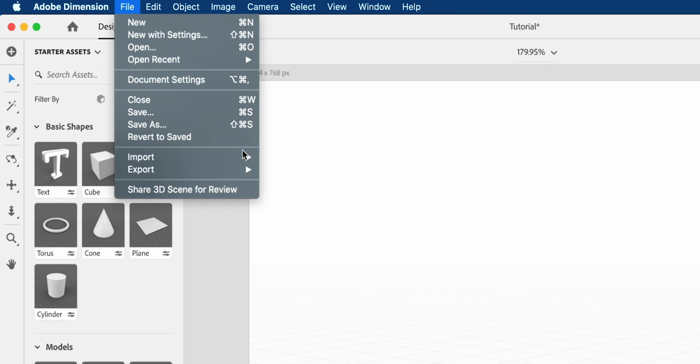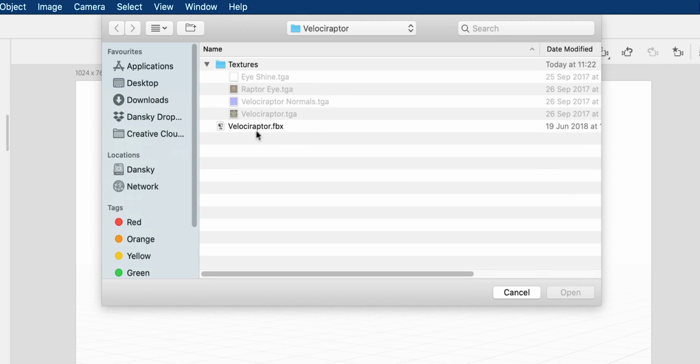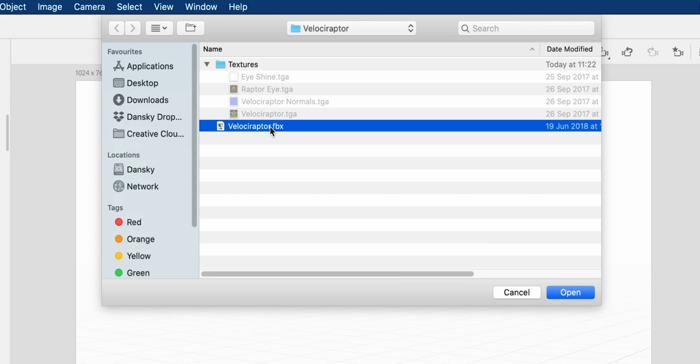So I'm going to go up to File, go down to Import, select 3D Model. And I just happen to have this velociraptor.fbx file. Now yours might be a character, it might be a product. Of course, 3D models come in all shapes and sizes, and depending on how it's been created is going to determine how the rest of the process goes. It might be straightforward, it might be more complicated. But you can see I also have some textures here as well. So these are .tga files, but they could be PNG, they could even be JPEG. You can use a variety of different formats. So I'm going to click Open.